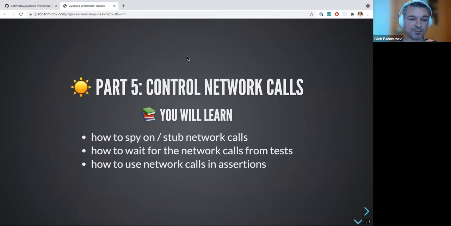And then we'll practice writing assertions against the network calls. So we'll wait for the network call to happen, and then we'll grab, for example, the response from the server, and then we'll confirm that the server is sending what we expect it to send.